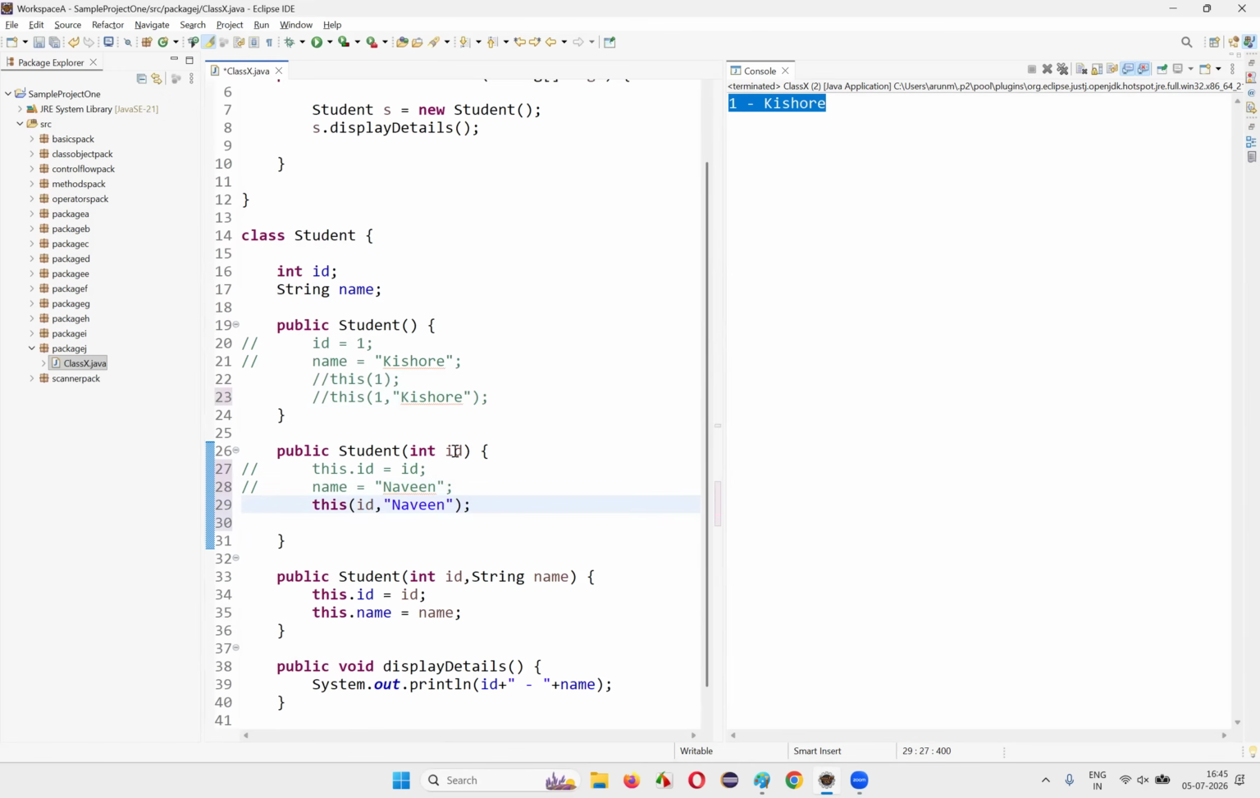Like this. ID we are already getting, right? ID comma Naveen. What will happen? This constructor having one parameter is calling the overloaded constructor having two parameters, where the ID which this particular constructor received is being passed to the other constructor. Here ID will go into the ID, and Naveen will go into the string name.